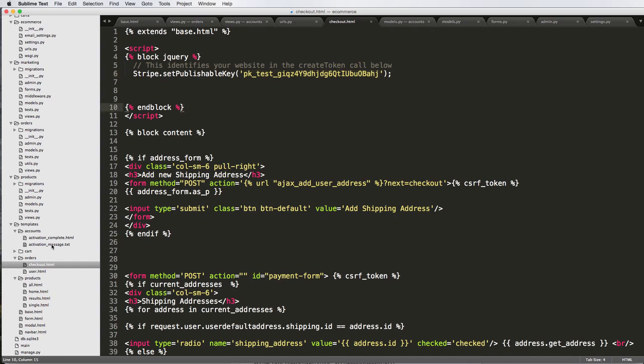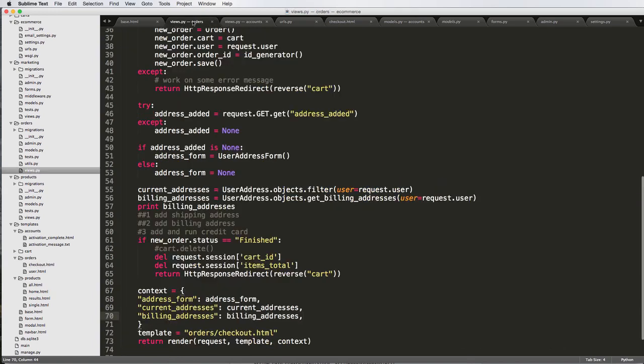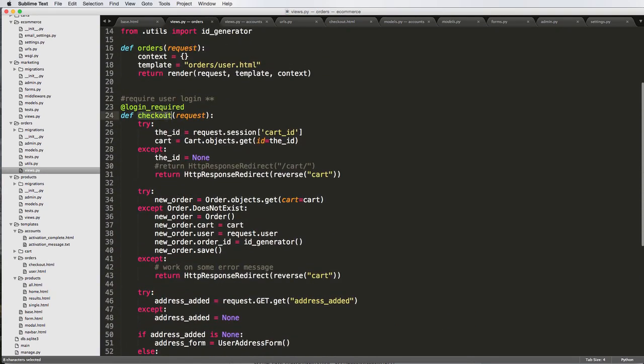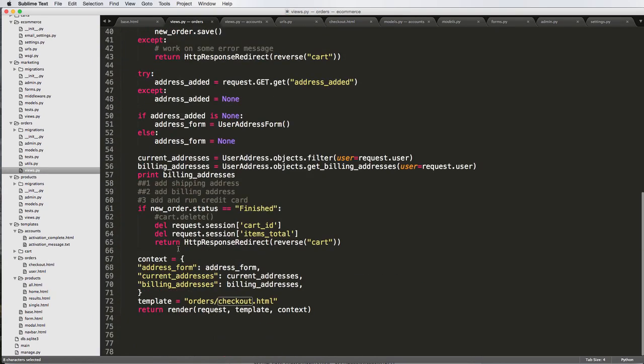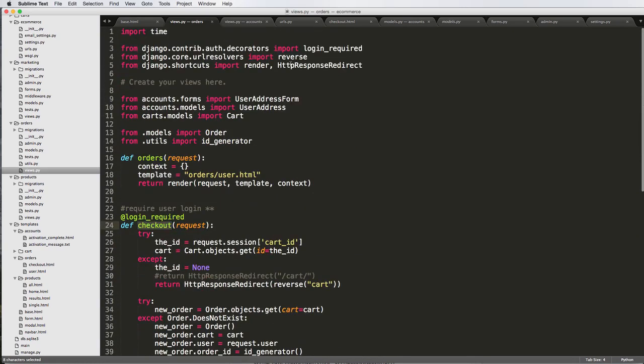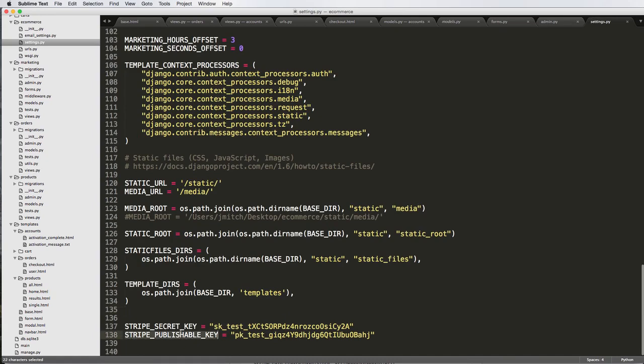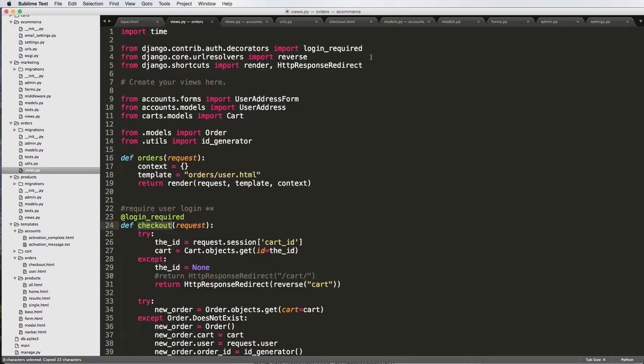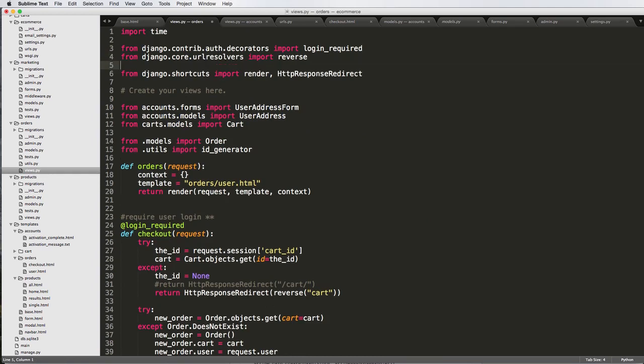So what we're going to do then is on the view for checkout.html, we're going to set the API key in here. So the API key, of course, is in the settings file. This is the publishable key right here. So what we want to do in views is import the settings, so from django.conf import settings.